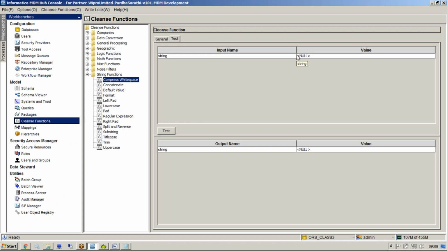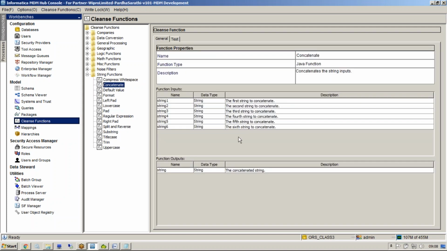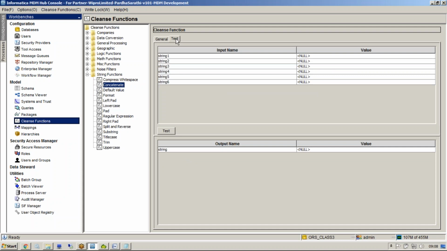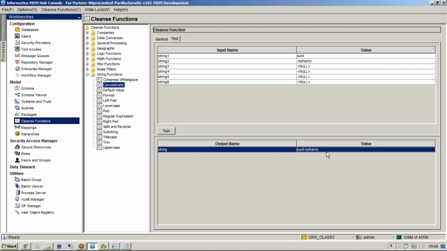Then you can easily understand all of this, right? So directly, I will not go through this now. I'll just directly test it and show you. You can later do that. So concatenate. So this is, let's say, Sunil space Mohanty, test it, Sunil Mohanty. Simple concatenation. The limitation is 6. So if you want more than 6, you have to use the function twice.